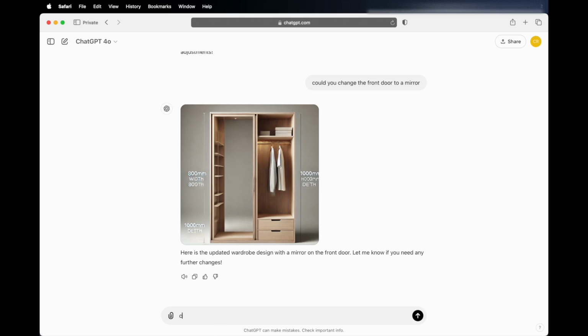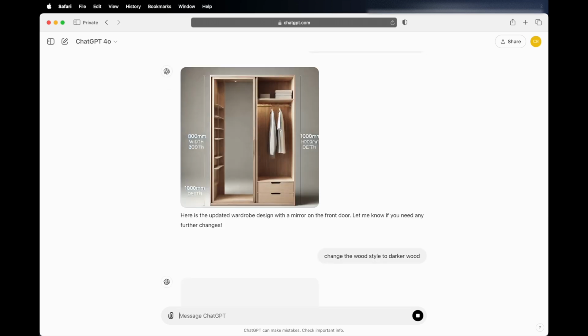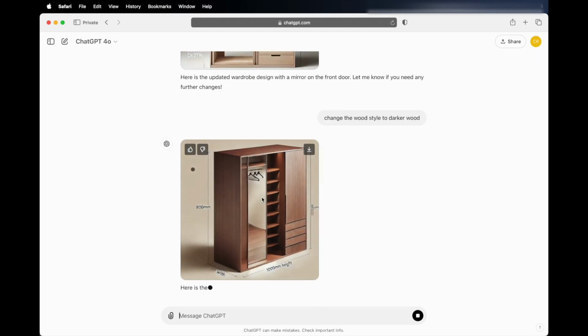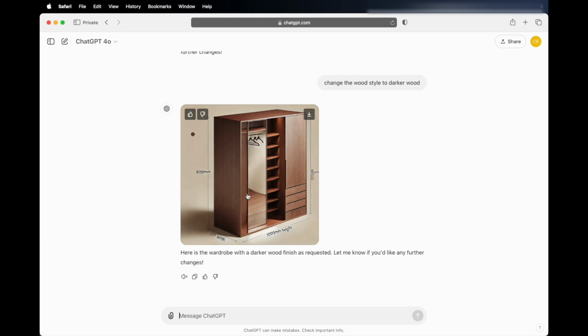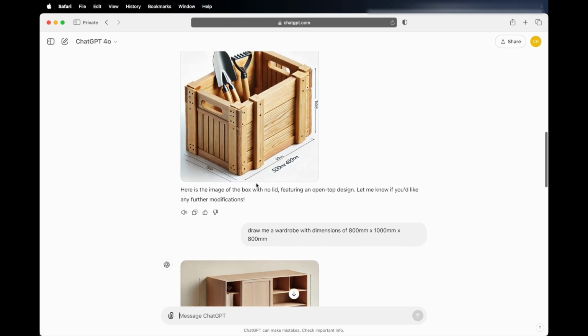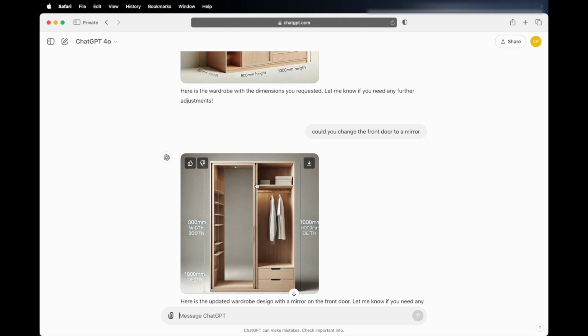But you could even say change the wood style. So darker wood. So then it's giving me a mirrored front, but obviously it doesn't like doing reflections in the diagram, which is fine. And then it's made the same size with darker wood. So you can actually use ChatGPT for it. It does a very complex picture, but it's a very simple diagram.